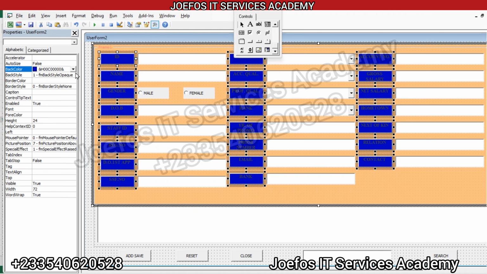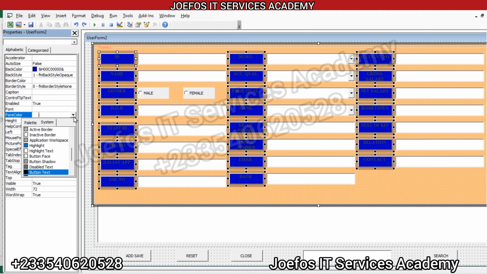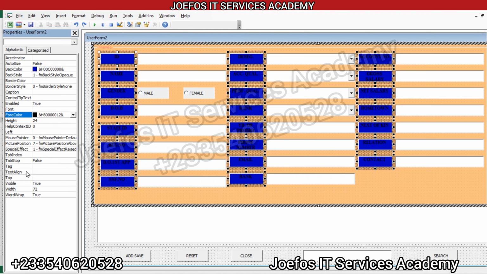Now let's come to the fore color. Let's come to the fore color here. Let's change the fore color to pure black like this. Good. Then the alignment, the text alignment, let's check. So let's align right and see. Okay, so let's align left. Let's align left like this. Good. So I think we have something nice there.